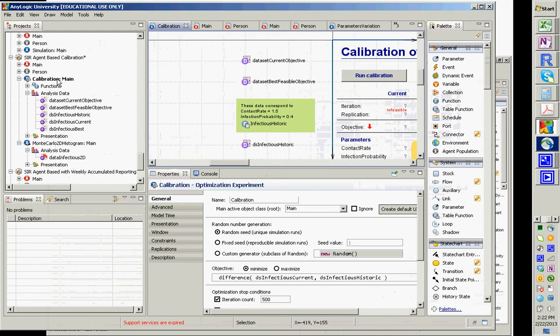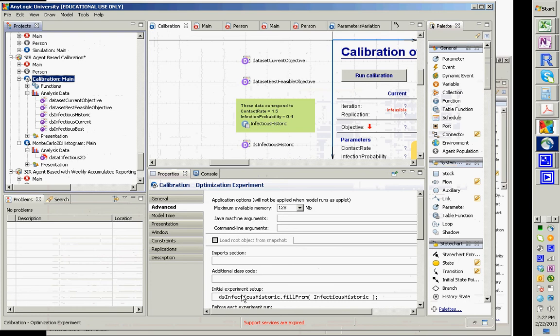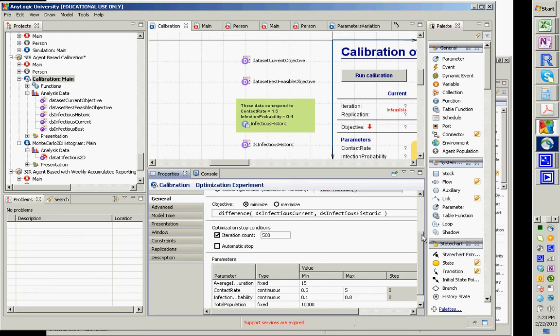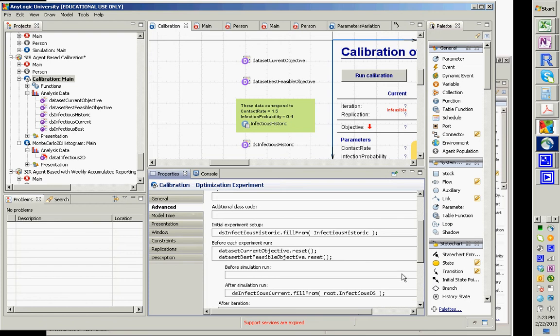And then that data set, where is it used? Who can tell me? DS infectious current. It's used in inference, yeah. The data set that we use in inference comes from this table function for the historic data set. For the data set from the model, where does that come from? That comes from, it's rescued from this main class that we ran, okay?